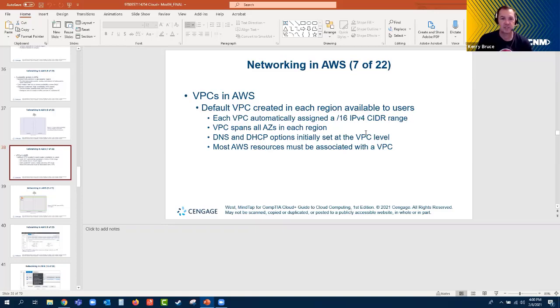So you're going to create a VPC. It's going to be a /16. It's going to span both of your availability zones within a region. Your DNS and DHCP will be assigned at the VPC level. And most of your resources must be associated to the VPC. So when you create resources, if you don't have a VPC, it creates the VPC for you. If you already have a VPC, it will ask you where in that VPC you want this, or do you want to create another VPC.